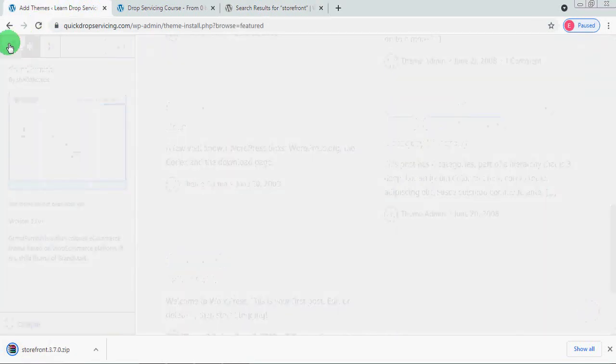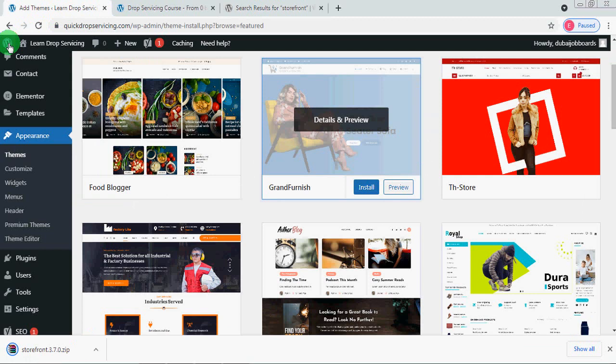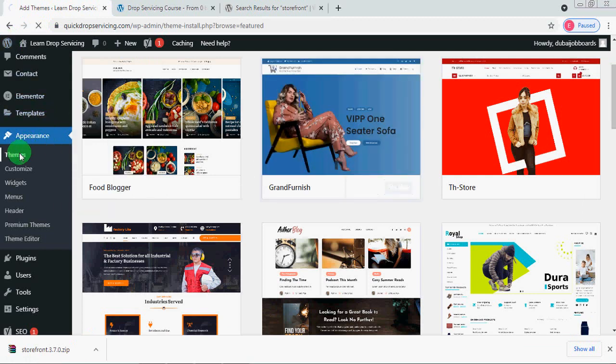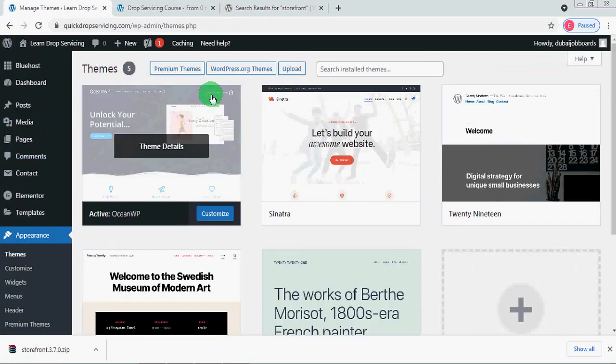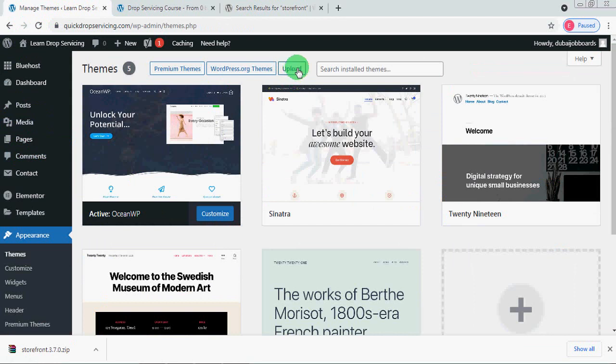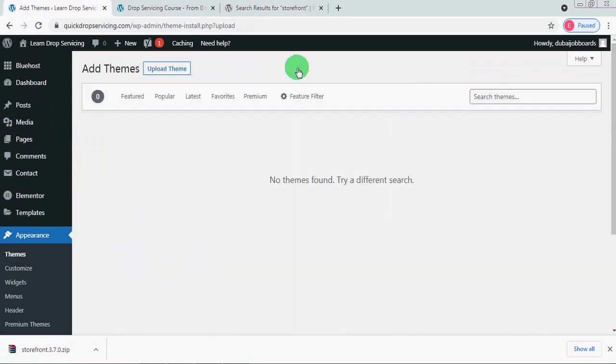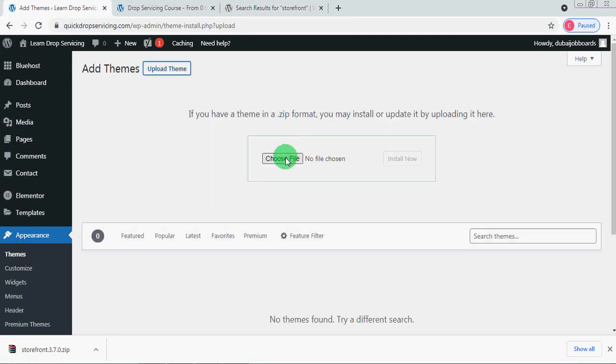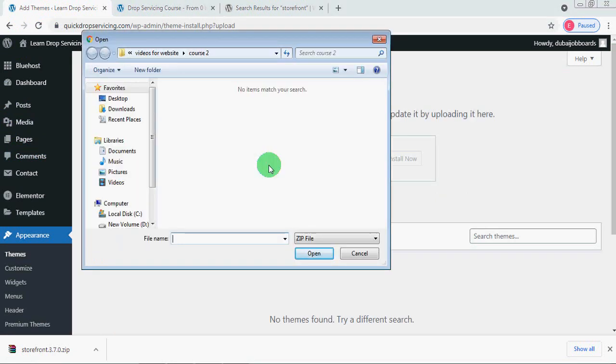I will close this. Now here under Appearance, again we will go to Themes. And here you will see this upload button. So click on this. And now click on the upload theme button. Then click on choose file. Now search in your computer where you have downloaded the theme.